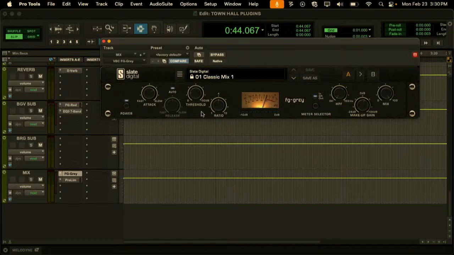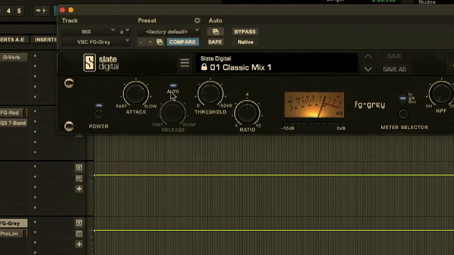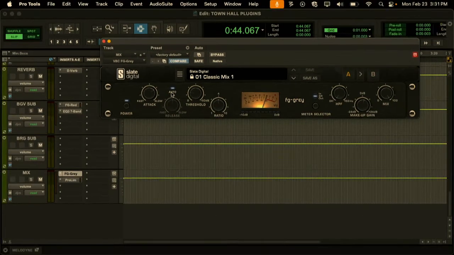Sort of a slower attack and an automatic release, which is what it's set to right now. Notice the auto button is lit up. That means the compressor is going to handle the release for you. Otherwise, if you turn that off, you do have a release knob. Threshold sets the overall amount of compression. Now, with compressing your entire mix, I go with the lowest ratio usually possible, like 2 to 1 is usually a good place to be.